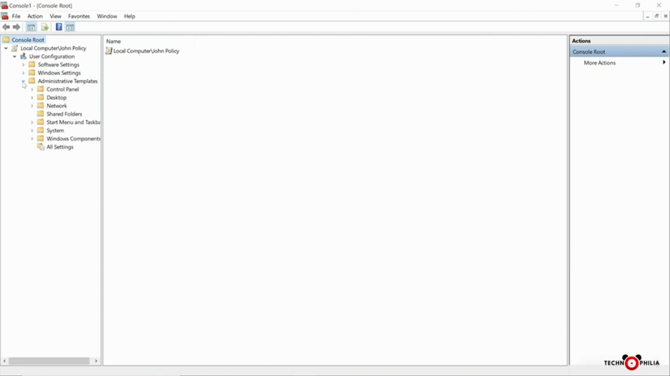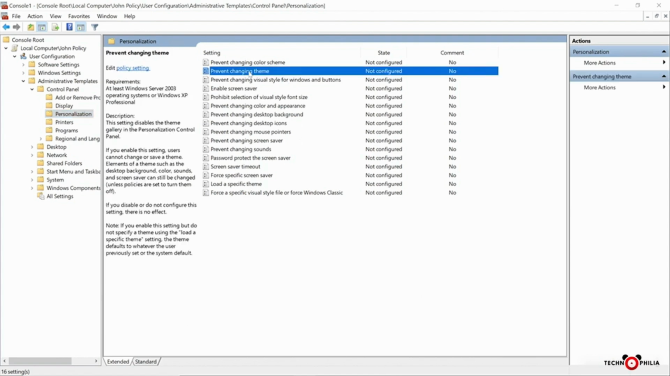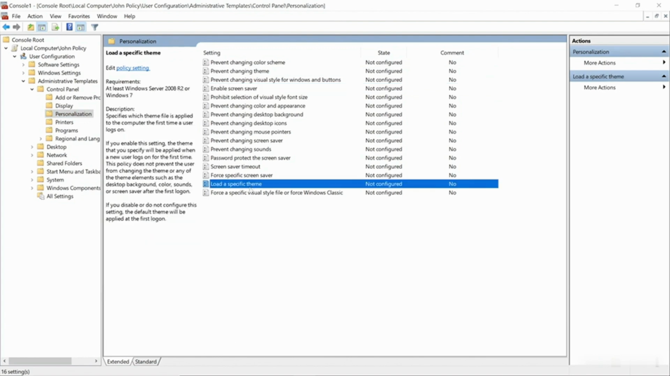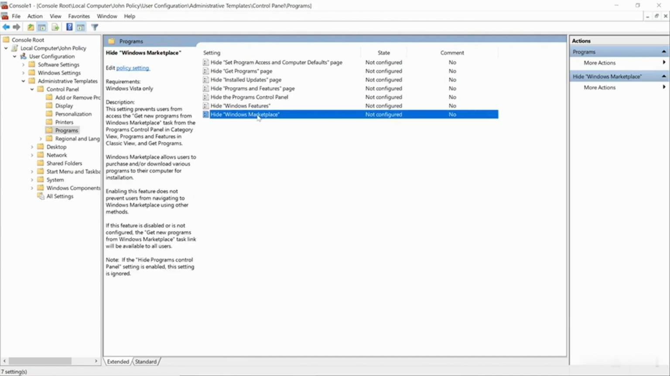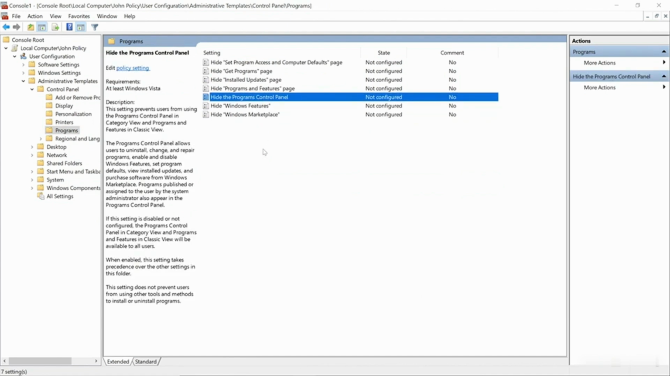Here's administrative templates, control panel, and personalization. We could, if we wanted, prevent him from changing the theme or enabling a screensaver. We could even load a specific theme just for John. From Programs, you also have some options. You could hide Windows Marketplace, Windows Features, and even Programs in Control Panel.